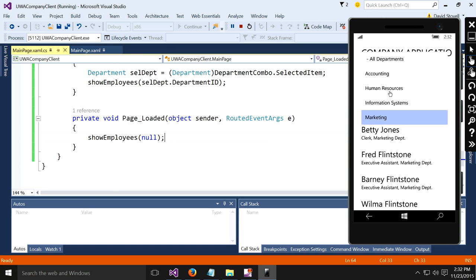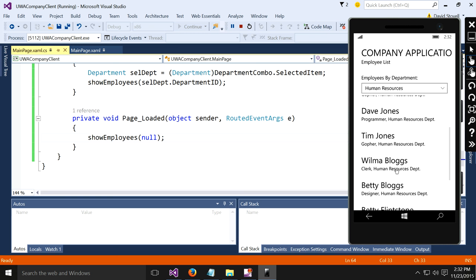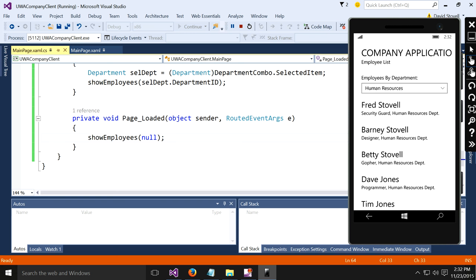And yet it's pretty quick, all things considered. All right, quick demo. There you go.